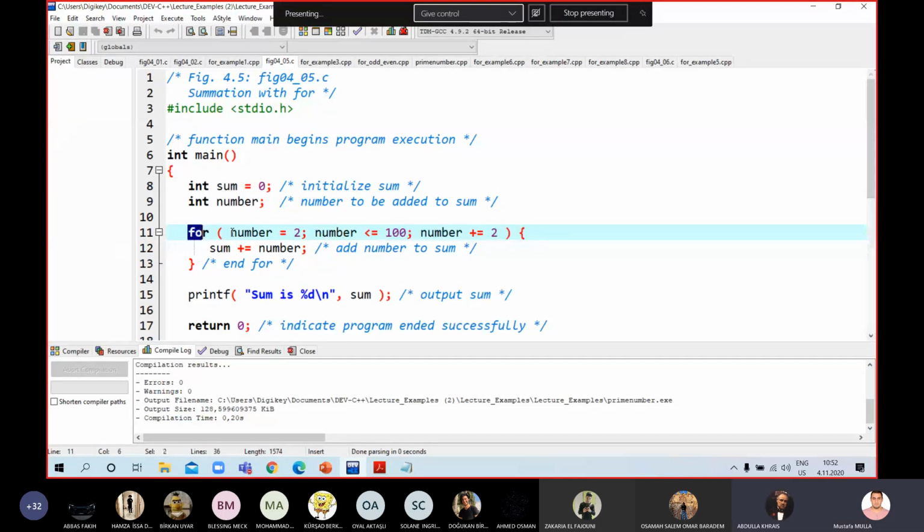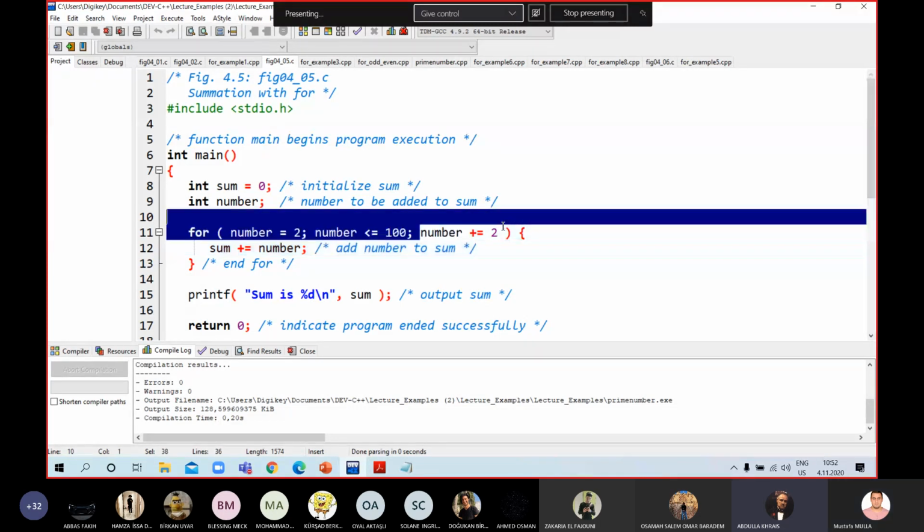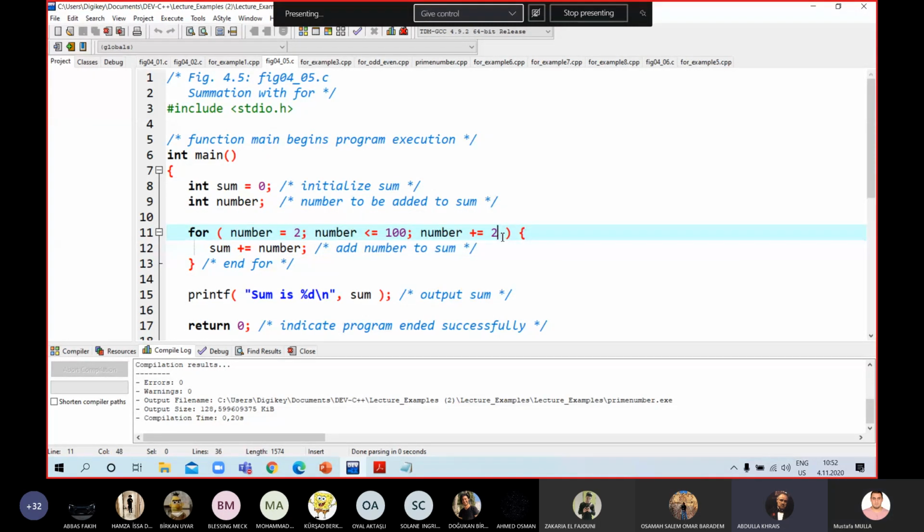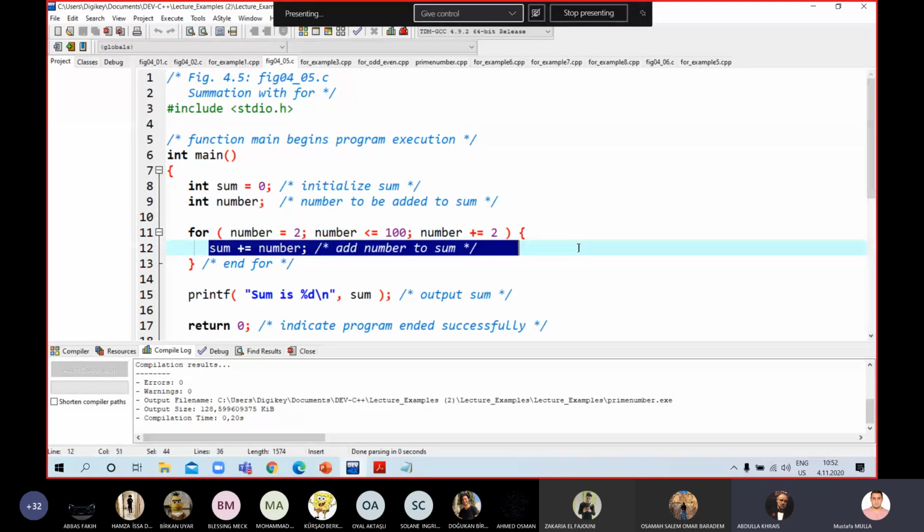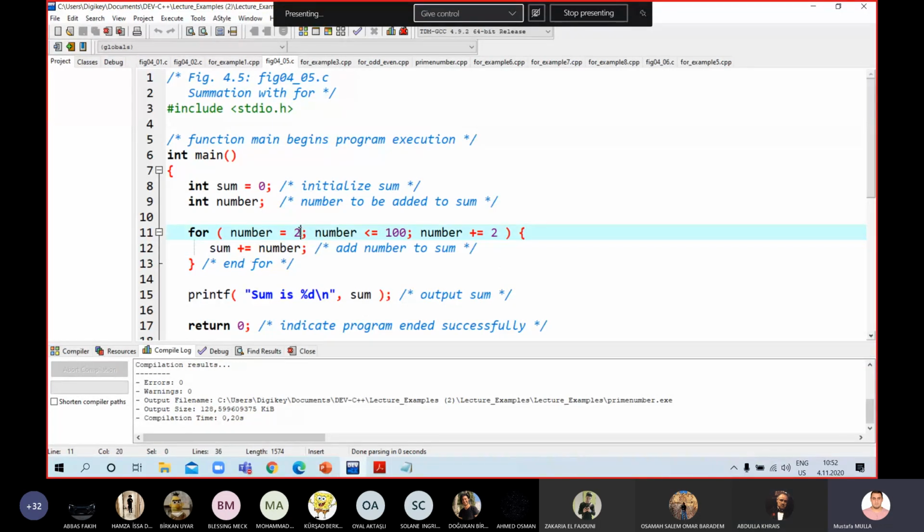Yeah. The number initialization is 2, and then the number at 100 will be the final step, and then you're adding 2 each time. Exactly. So we are actually adding the even numbers from 2 to 100, right? Yes.